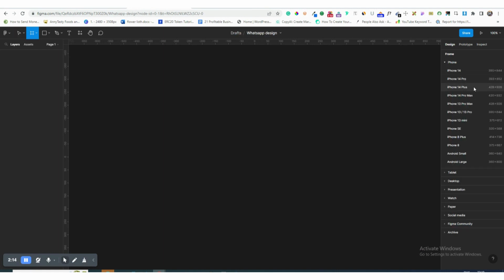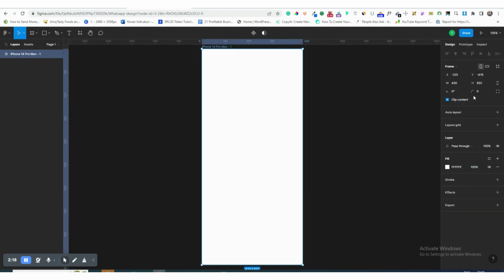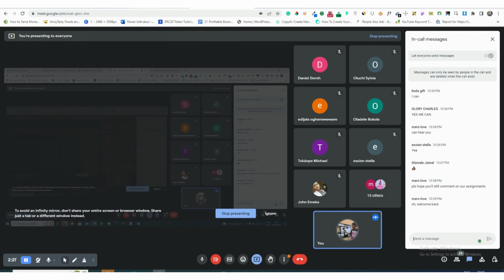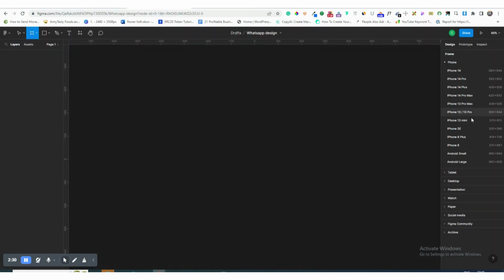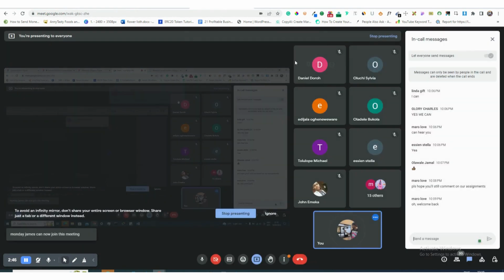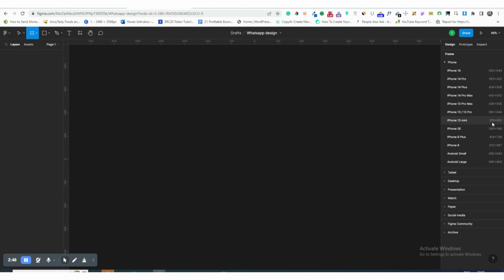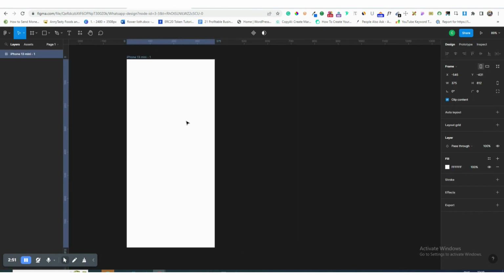Step number one, I'm going to create a frame. I'm sure all of you know how to do this. F on your keyboard. I'm going to create a frame here, iPhone 14 Pro Max. No, I'm not going to use the 14 Pro Max. I'm going to use the iPhone 13 mini. Why am I using the iPhone 13 mini? Most developers are convenient with developing on this screen size because it is one of the smallest screen sizes that is easy to blend with all the other screen sizes. So the iPhone 13 mini is one of the preferred screens for designing.